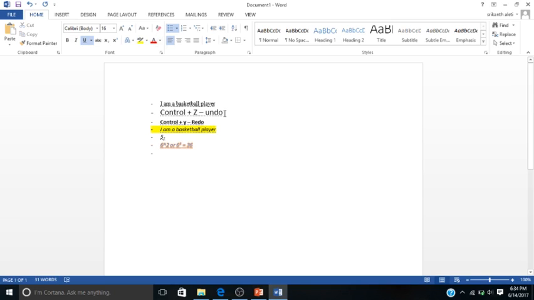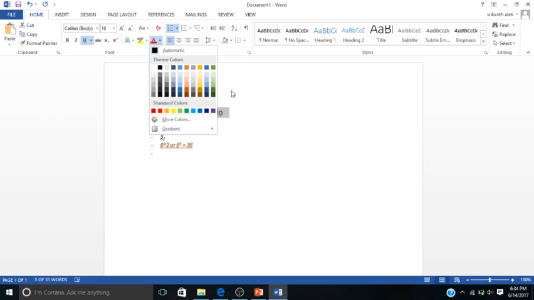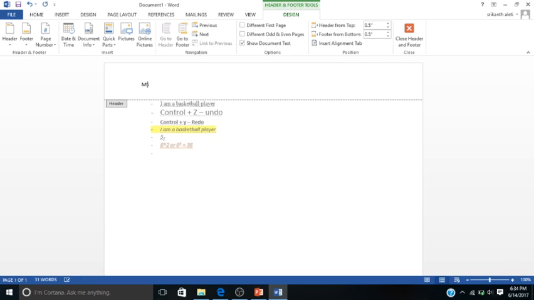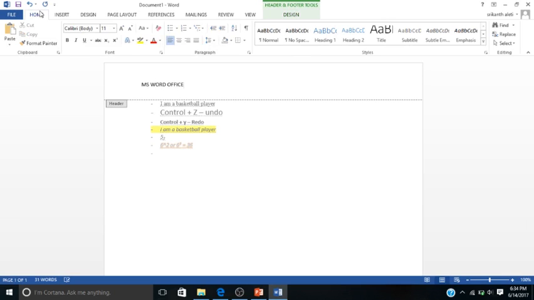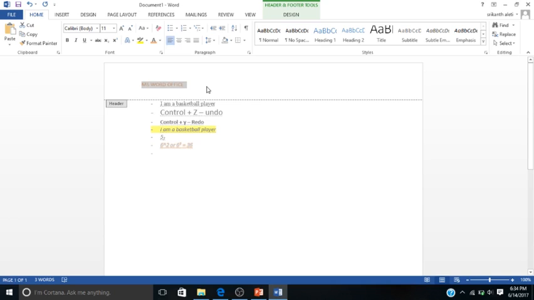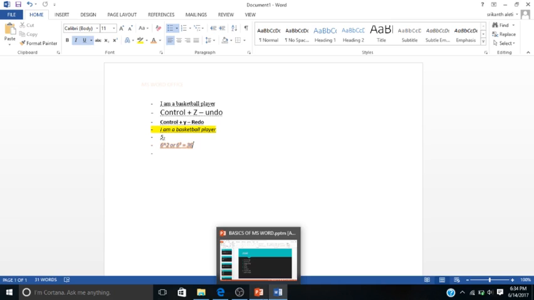So maybe I want to change my font color according to the title. If I want to title this page on my header saying MS Word Office, I'm going to change the font color to more like the orange accents. So there it is, MS Word Office. That's about font, and we'll move on to paragraph.